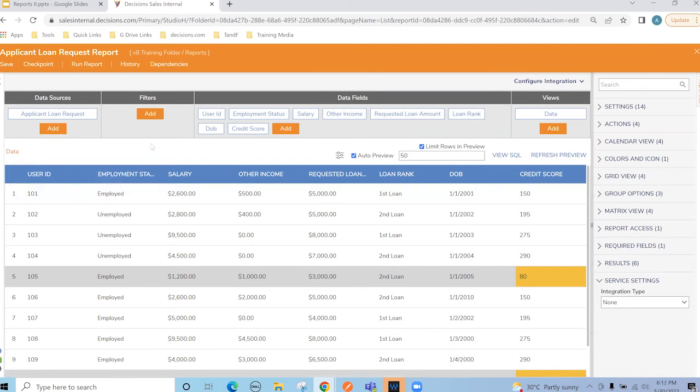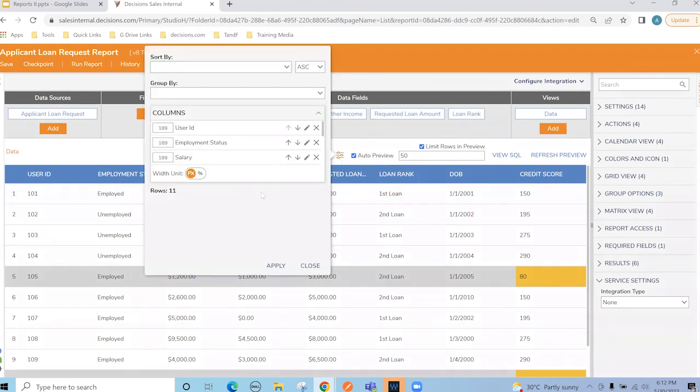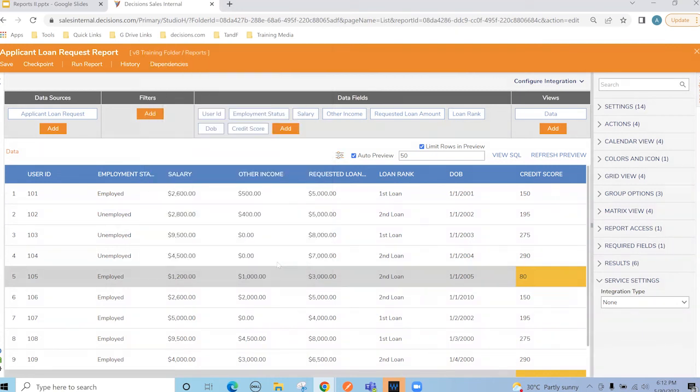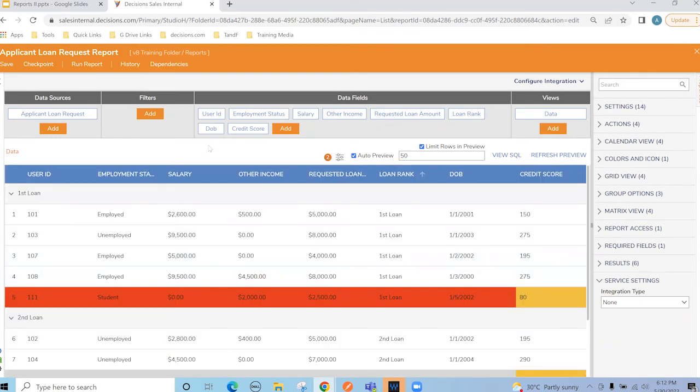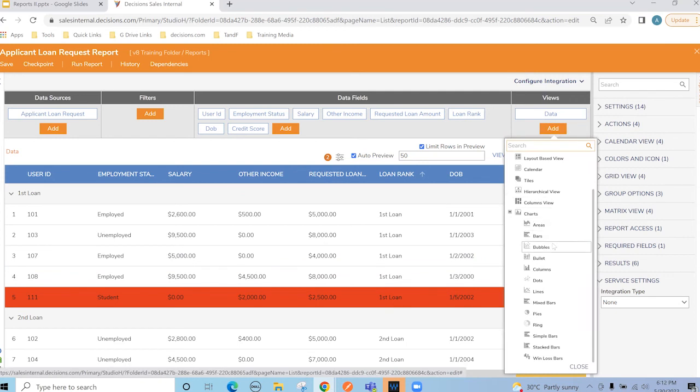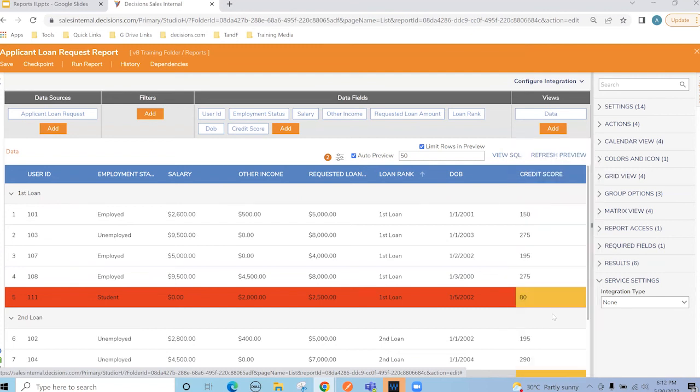So in this case, I'm interested in checking how many applications do we have for the employed ones and how many do we have for the unemployed ones. Or you can also check how many people applied for the first loan and for how many people it's their second loan. So let's create a group on loan rank and apply. The next thing we'll do is we'll click on add. And now you notice that in charts, we have different options that we can check and use. So let's say we want to use something called pie chart.